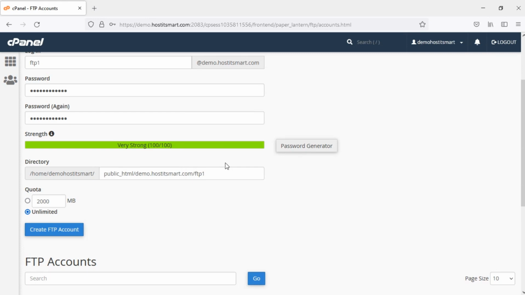In the Directory text box, type the directory to which the FTP account will have access. The FTP account's username will be the default name for this directory, which is located under your public HTML directory by default. Now you can specify the quota for the FTP account.